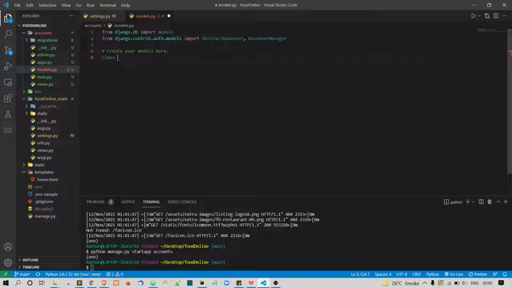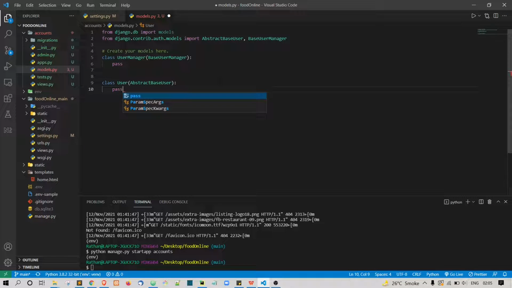Let's say class UserManager. This user manager will extend the feature of BaseUserManager. All right, let's pass. Okay, we also need to create a class that is User. All right, and this user will extend AbstractBaseUser. All right, okay, I'll say pass. So now we have two models, right?